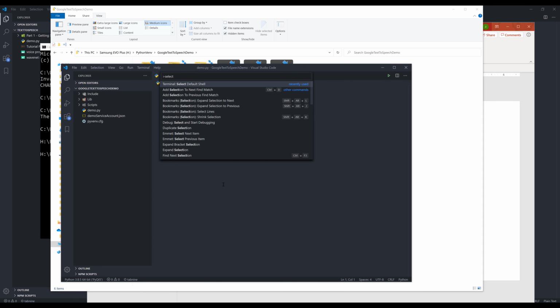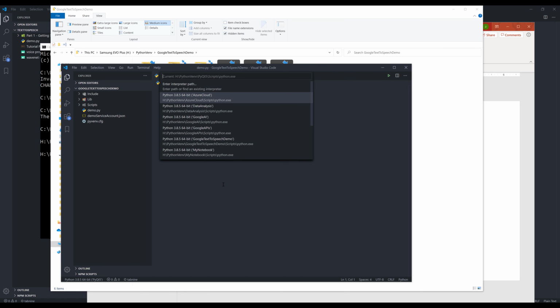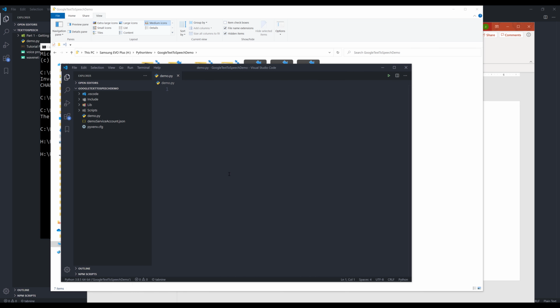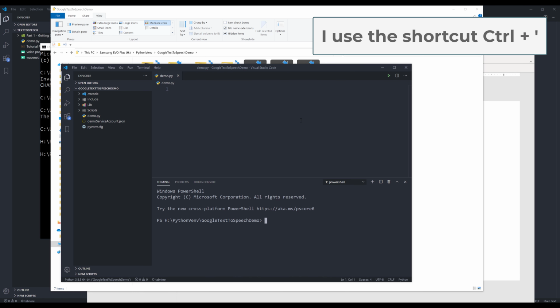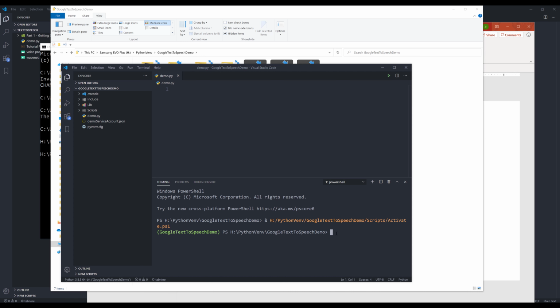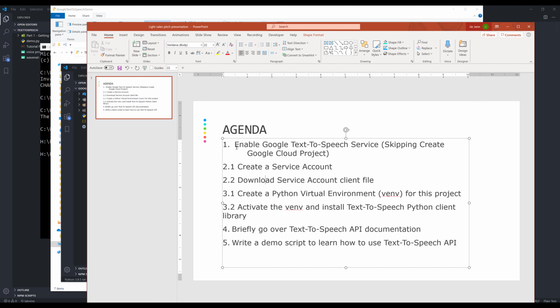So select interpreter. And I want to choose Google Text-to-Speech Demo. Now display your terminal. And by default, VS Code is going to automatically recognize this environment. Alright, so we have done item 1, 2, and 3.1. Now we need to do 3.2.